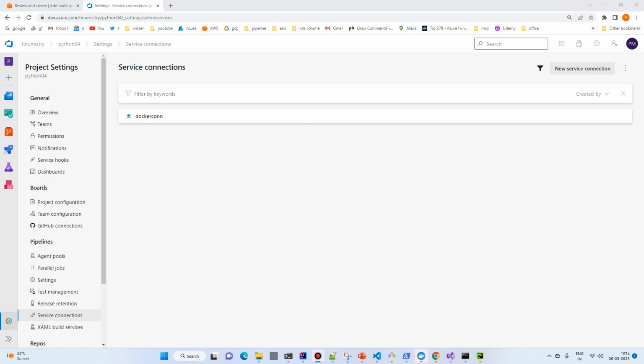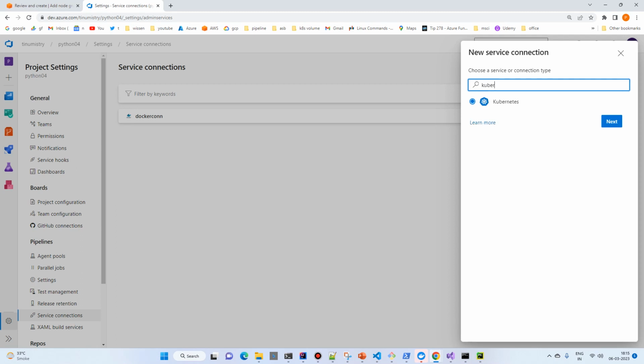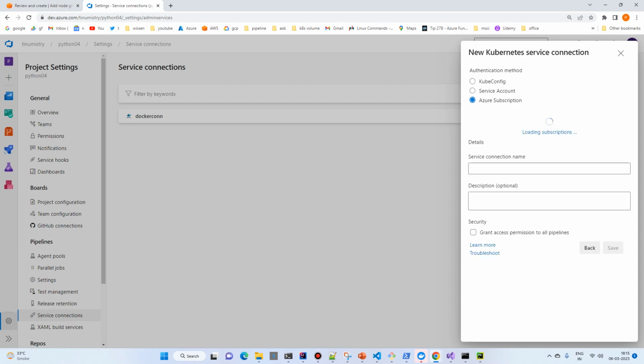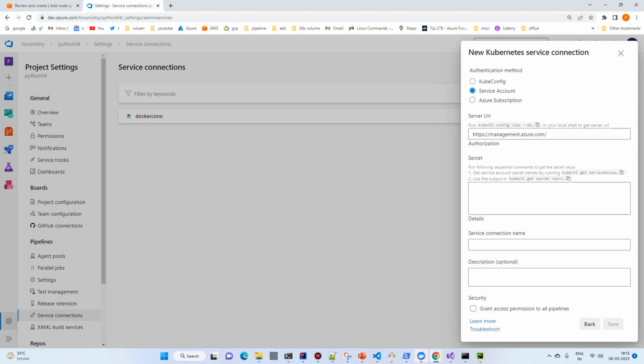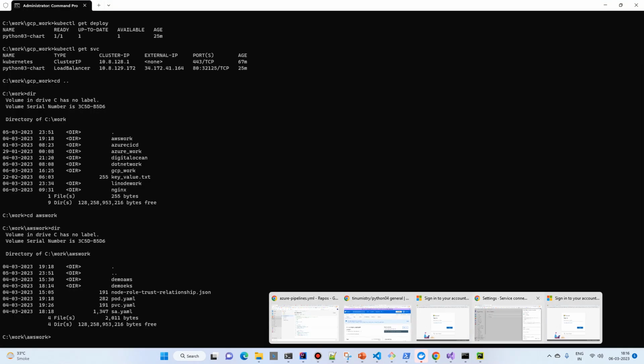Okay. So we'll create another service connection, and that will be Kubernetes. We'll select the service account. So now how can we create a service account? First of all, we'll have to get the Kubernetes config file from AWS, and then we'll start on that.